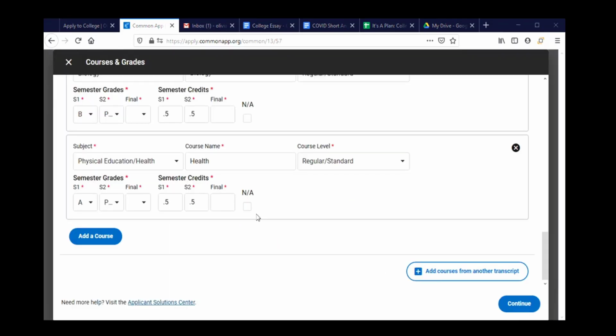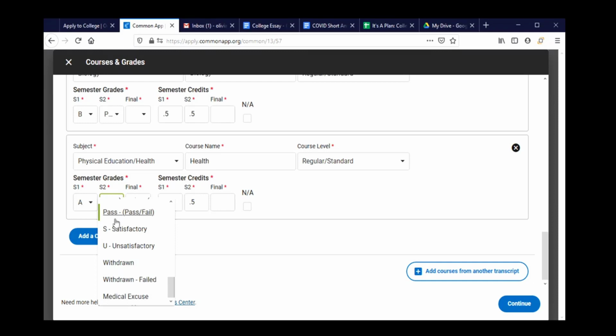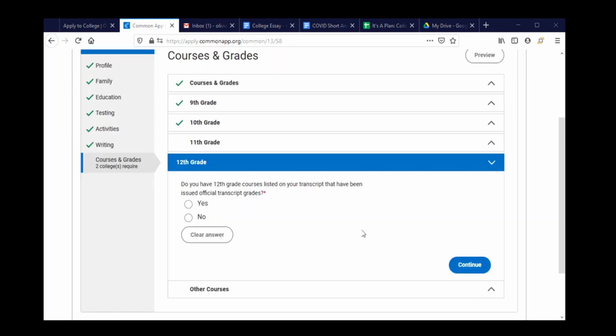I want to make a quick note. I'm working on my 11th grade classes, and that was 2020 when in the spring semester my classes were graded on a pass-fail basis, and so I just wanted to make a note that that is an option. So if you need to choose a grade other than A, B, C, D, or F, there are some other options here, including pass-fail.